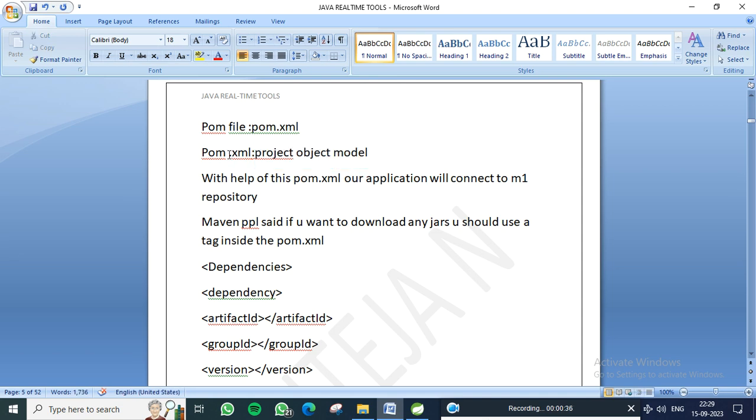And what is .xml? .xml is the extension of this file. For Project Object Model, the extension here is .xml.